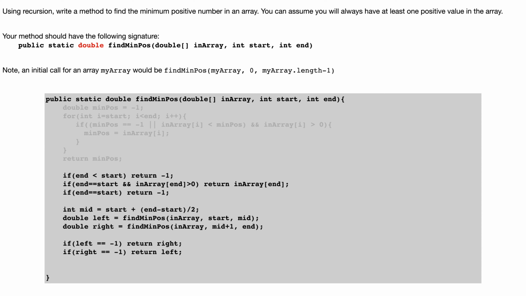And then the last case is if they're both positive, then we need to return the minimum of the two. So if the left is smaller, we know neither one of these is now negative 1. They're both positive numbers. If the left is smaller, we're going to return the left. If the right is smaller, we're going to return the right.